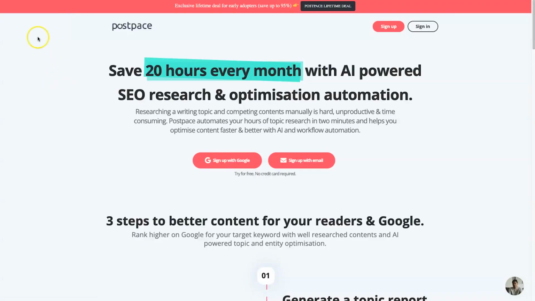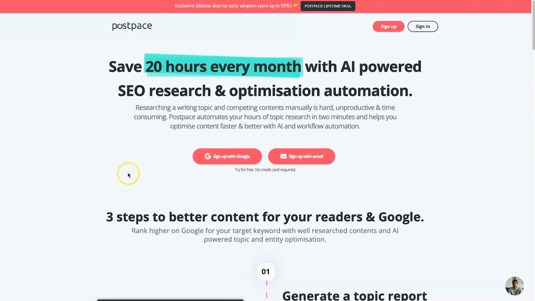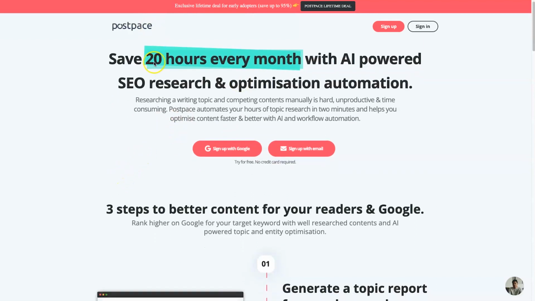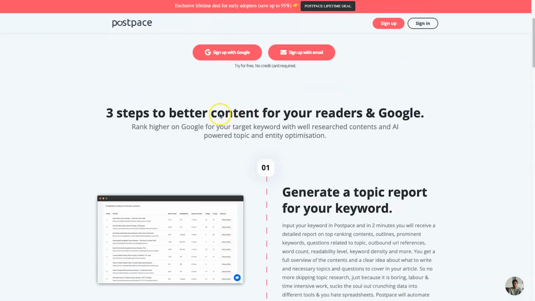Okay, so let's get started on the Postpace website. What I'm going to do is run through the different features of this tool. I'm also going to go through the normal pricing, and then I'll also go through the lifetime deal. So first of all, they are saying that you can save 20 hours every month using this AI-powered SEO research and optimization tool, which is really cool.